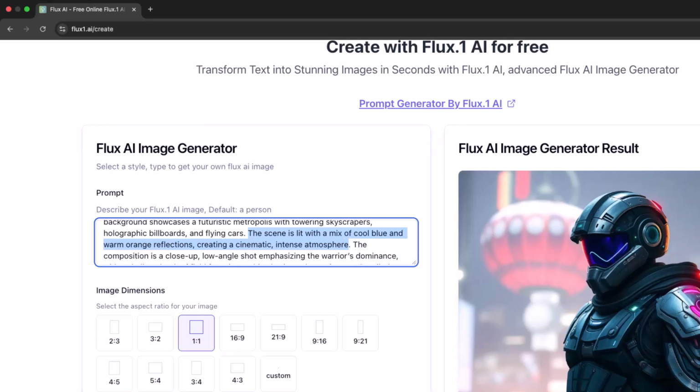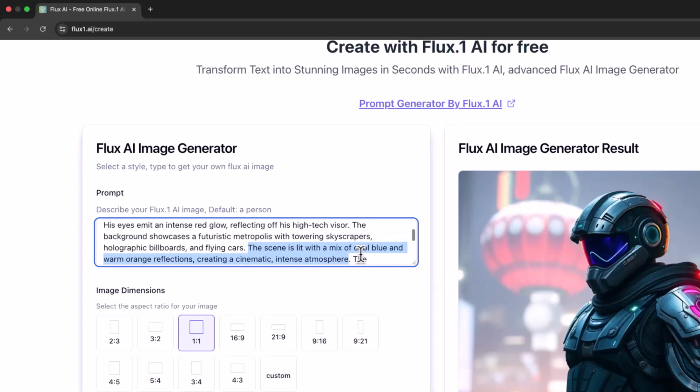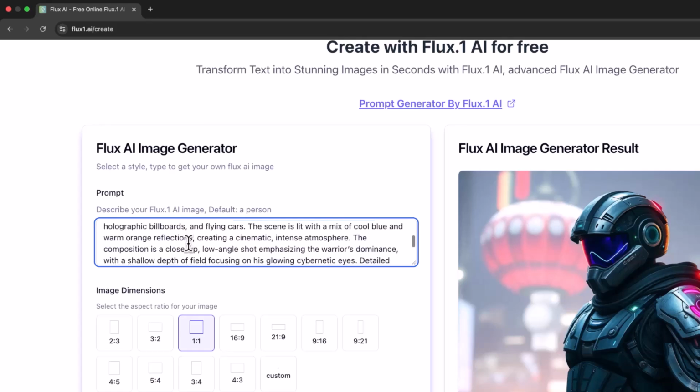And what you can also do is mention the setting and background. So in this example, when you look at the setting and background, you can clearly see that I have mentioned the background to be a futuristic metropolis. Here it is. Oops, sorry. Metropolis with towering skyscrapers. I always get that word wrong. Skyscrapers, holographic billboard. So it's pretty detailed, the instruction that you're giving.